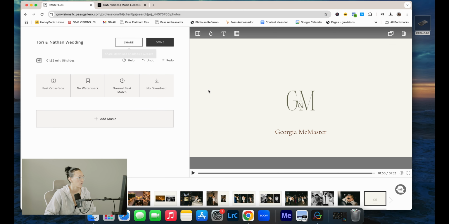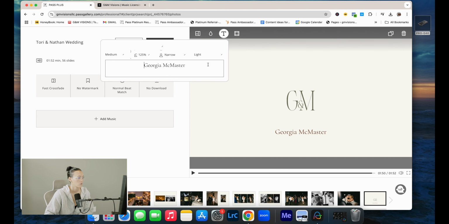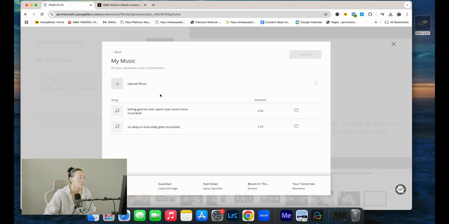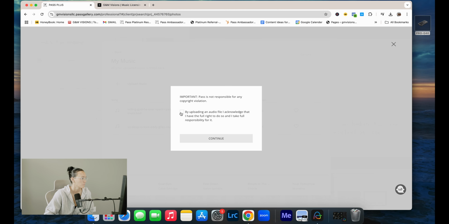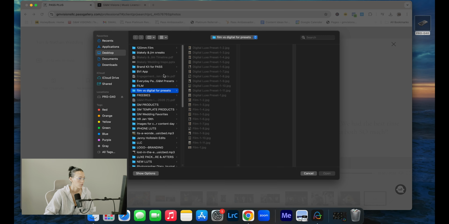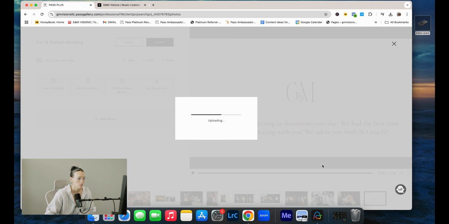and then I'll change the text. I'll just say, add the music that I picked out. Again, this is licensed music, so just a note on that. But they do have their own little music library you can choose from.